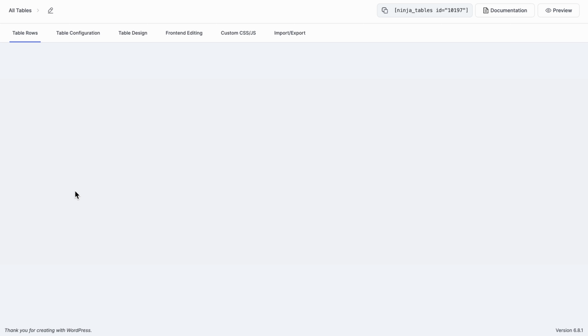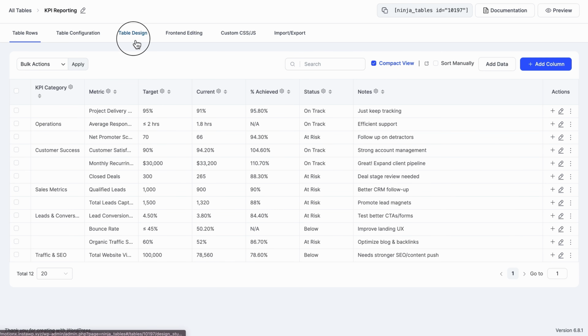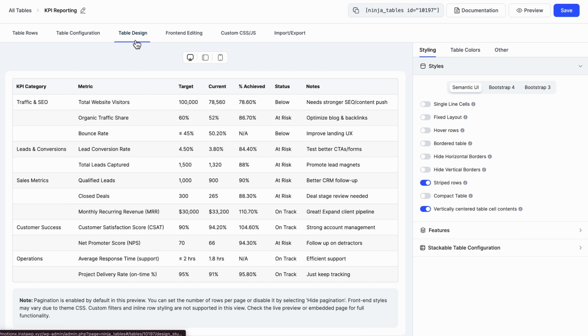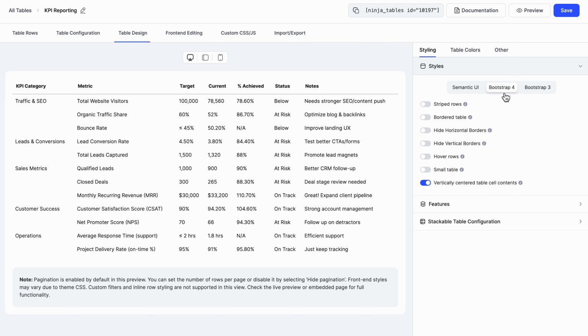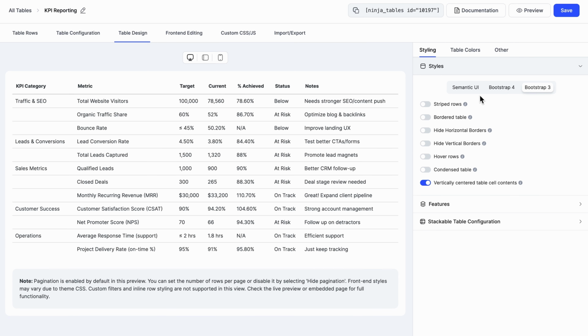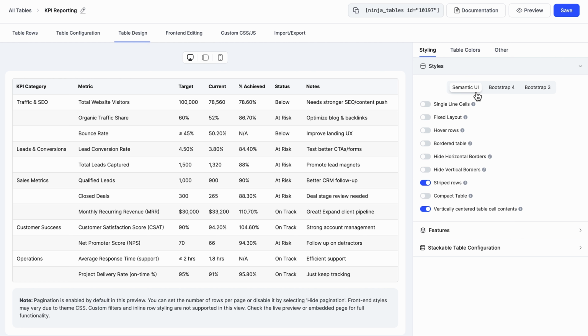Let's click into it and head over to the Table Design tab. This is where all the magic happens. As you can see, you can style your tables and design them according to any style or color scheme you prefer. So if we look at the styling options, there are 3 pre-made styles available for us: Semantic UI, Bootstrap 4, and Bootstrap 3. You can choose whatever you like from here. I usually go for the Semantic UI because it's my personal favorite.